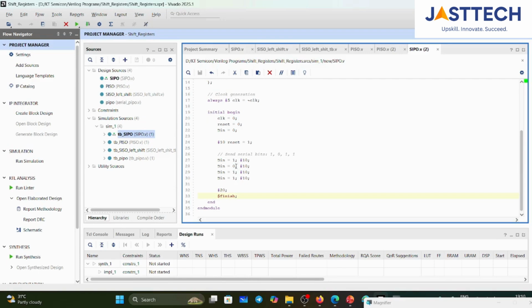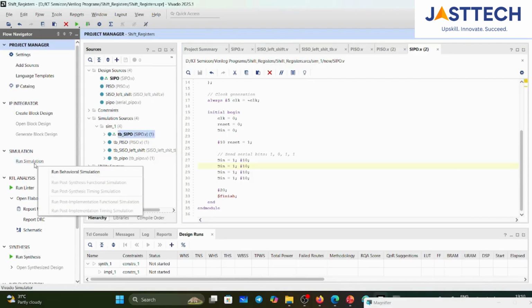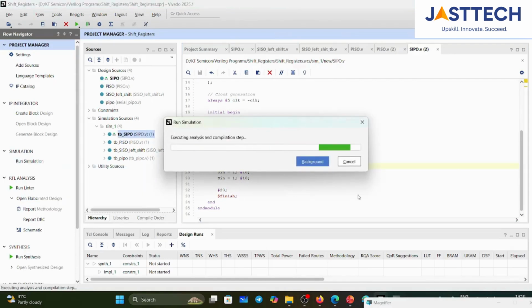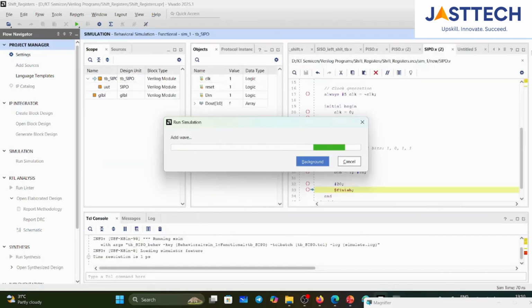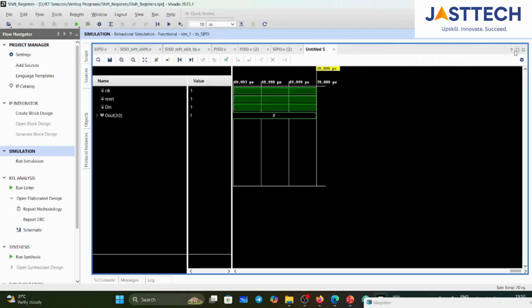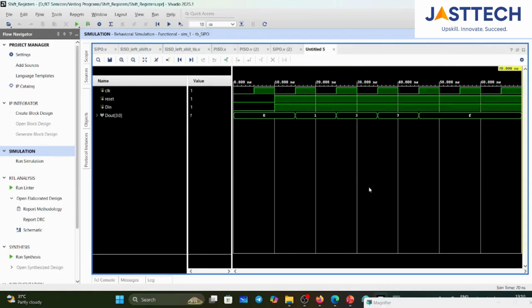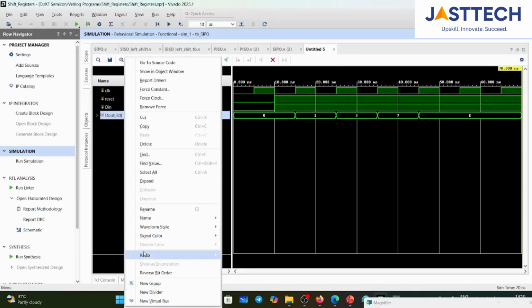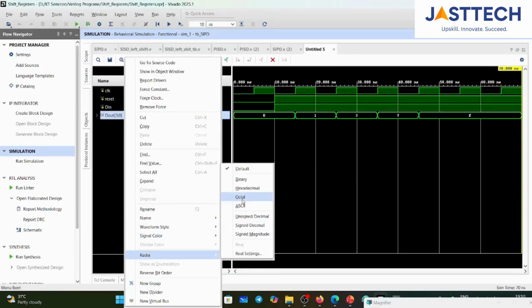In the test bench, if I give 1111, we will check what we are getting. Save this. Okay. Run the simulation, run the behavioral simulation. So see in the fit to page, see here. Now it is clear. So right click, radix, I want to see in binary.